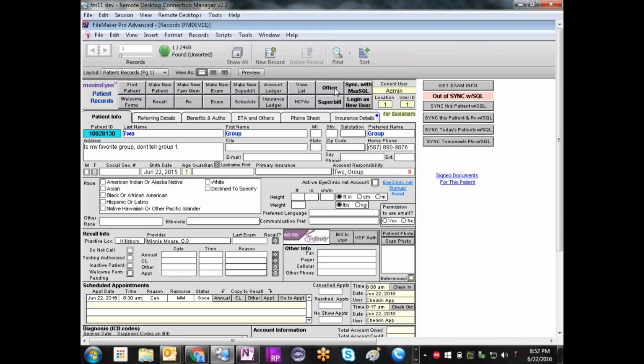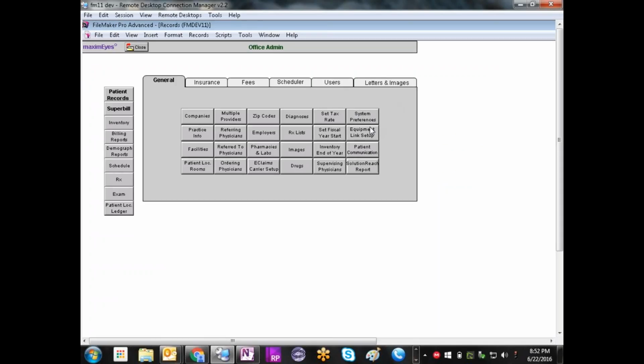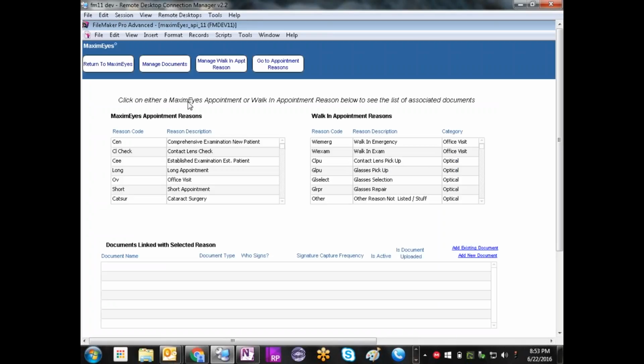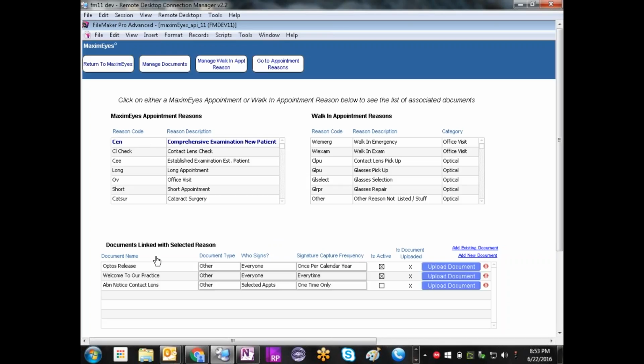So now for the setup, if you go to the scheduler, we've already got all the appointment reasons. Those don't change. We just need to link up what documents go with them. The second section is the new iClinic check-in app area, which we go to here. And I've got a couple different ways to view the appointment reasons, the walk-in reasons, and the documents. So this one is based on, I want to click a reason, and I want to see what documents are tied to it. So I click here, and now down below I see that there's an Optos, welcome to our practice, and an ABN notice.